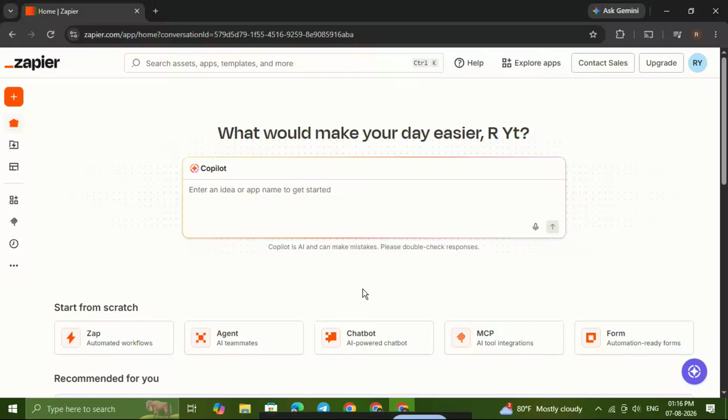In today's video, I'm going to show you how to use Zapier with Google Sheets in a simple step-by-step way so you can connect your spreadsheet to other apps and automate repetitive work without needing to code. This is a great setup if you want to save time, reduce manual tasks, and build automations that help your workflow run in the background.